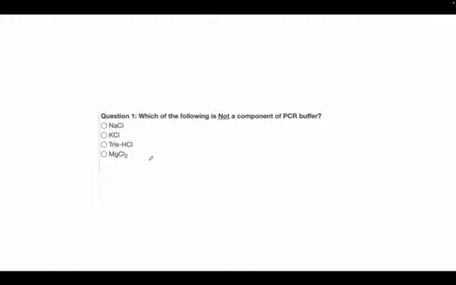Since we've learned a bit about PCR, we can go through some questions regarding PCR, such as, which is not a component of the PCR workflow? As we just discussed, magnesium is required for the activity of DNA polymerase. Tris-HCl is the buffering component, and KCl is often added as the monovalent cation to help amplification. So NaCl is a component which is not normally found in a PCR workflow.